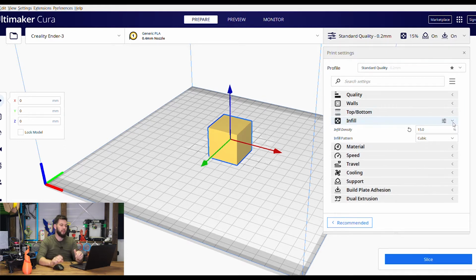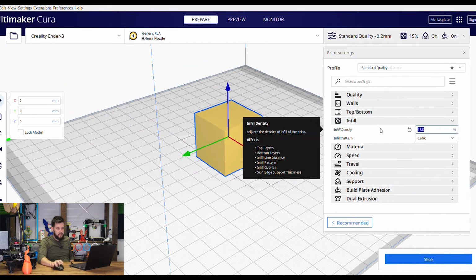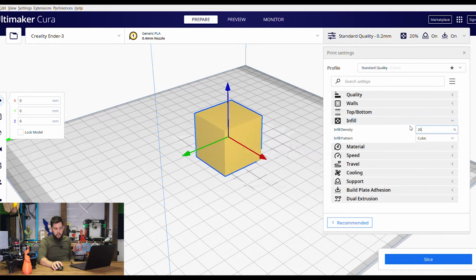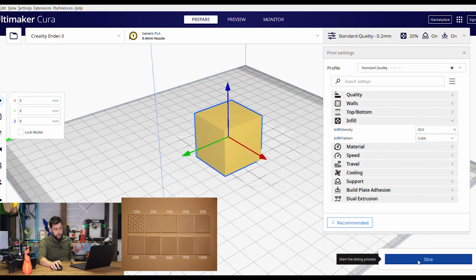Your infill is how much of the model is filled with plastic. This is a calculation that Cura will actually do for you. So if you say, hey, this cube is really cool, I want this thing to be 20% filled with plastic, you can select your infill pattern, and you can play around with all these different types. Some of them are more beneficial than others. For this particular video and this model, a cubic pattern is perfectly fine, and I'm going to show you an example of this right now.